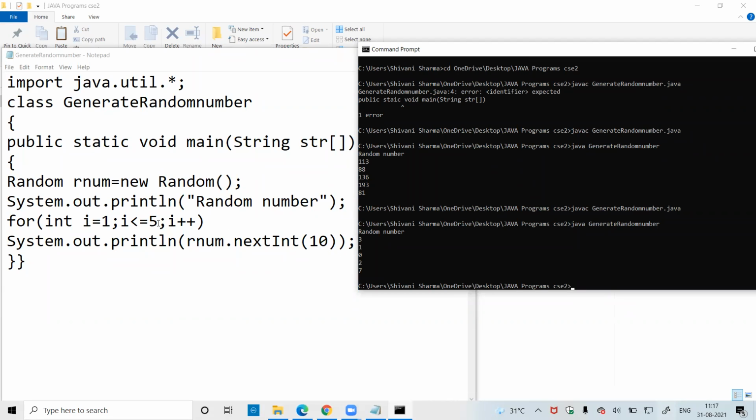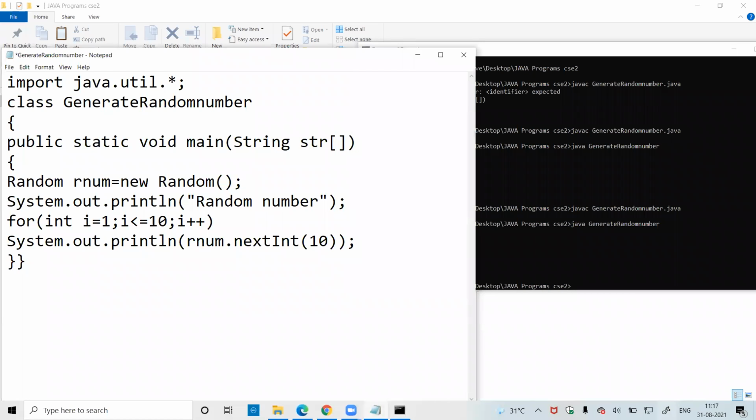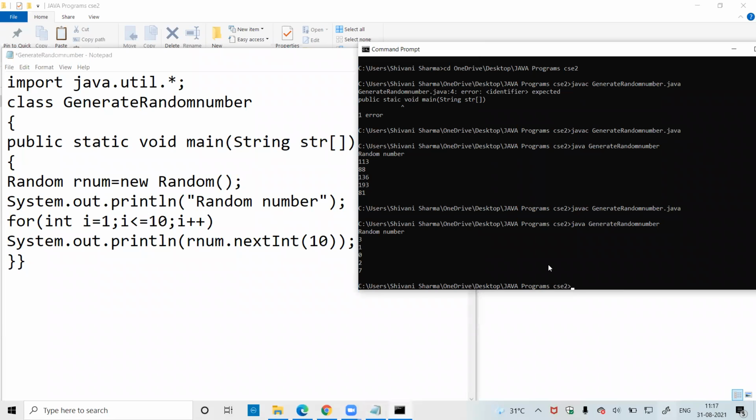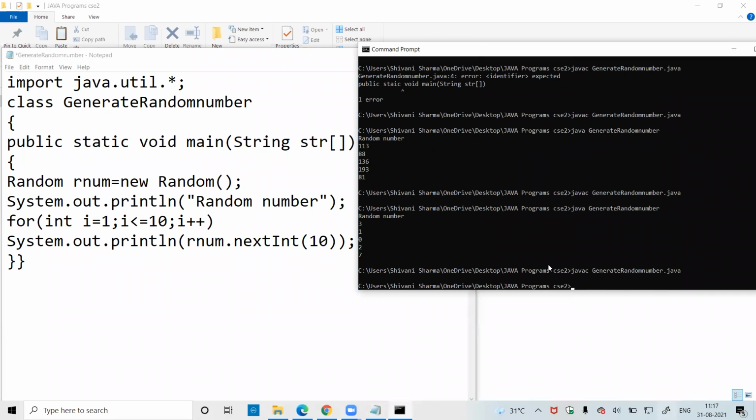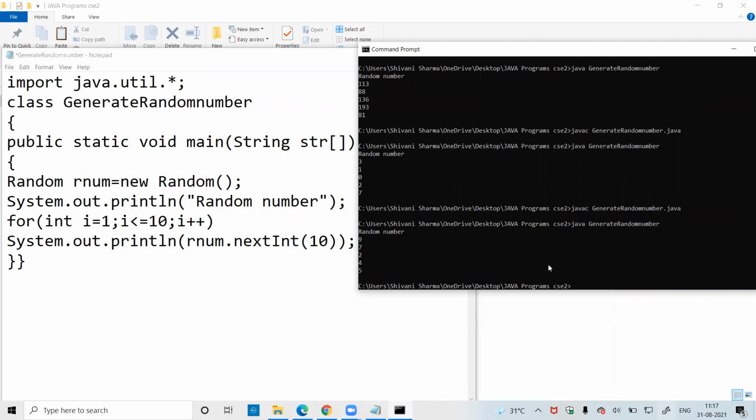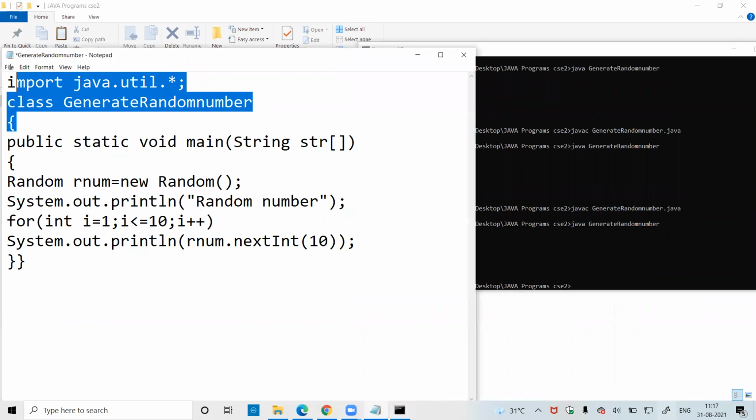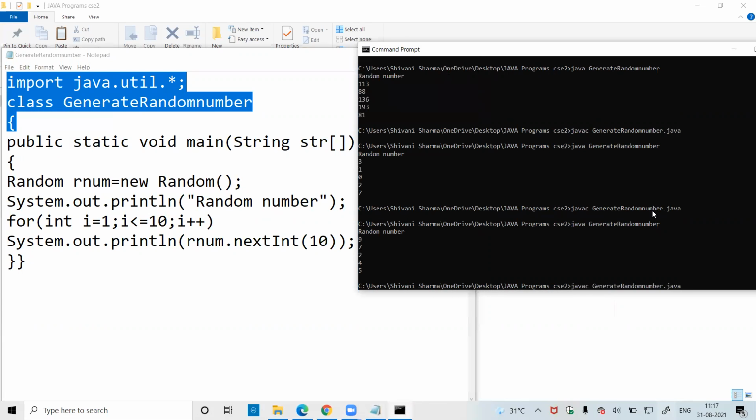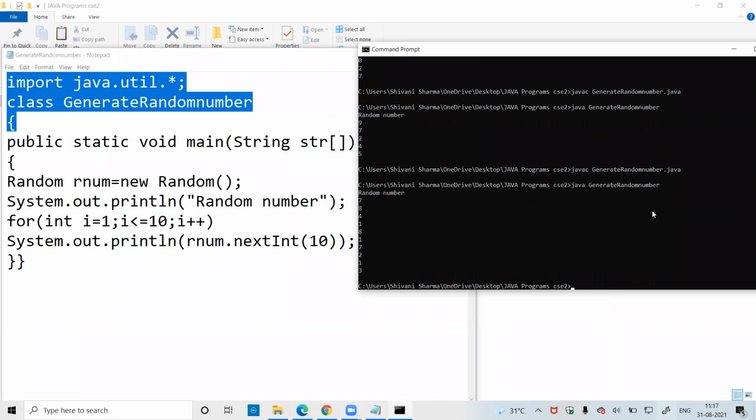We can change the value. Suppose I want more random numbers, then we can write like this also. Let's save the program. First save the code and then run the code. Now you can see the output. In this way, we can use the Random function or the Random class. This is the Random class, which is present in the java.util package.